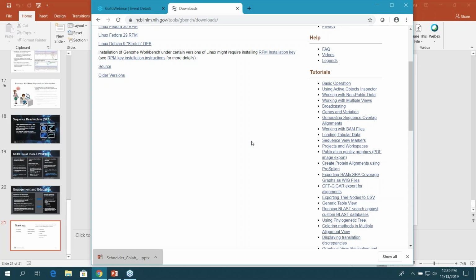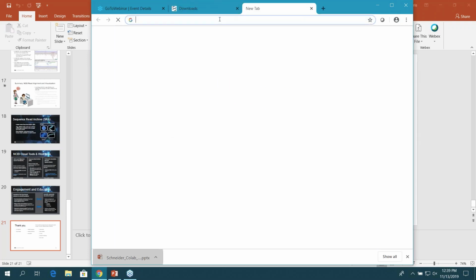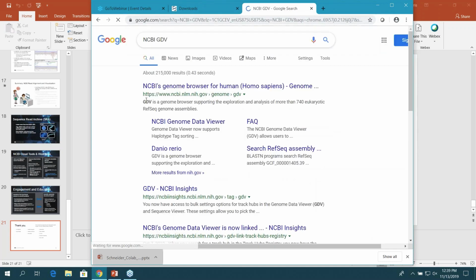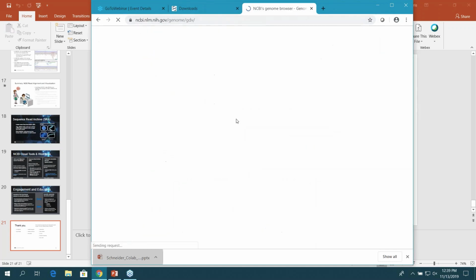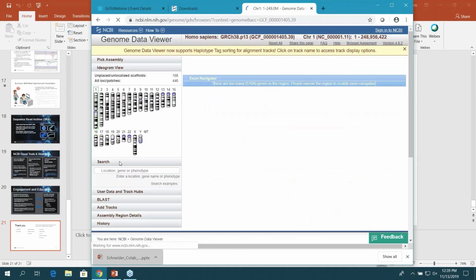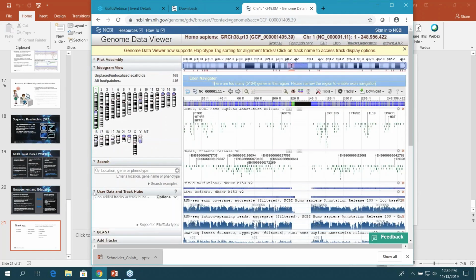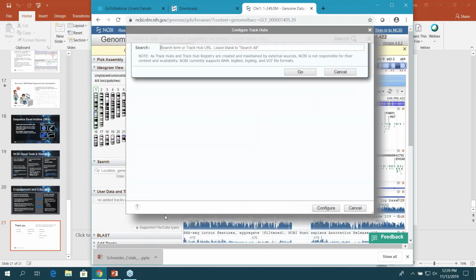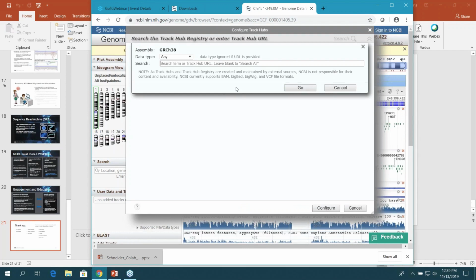You can certainly load up any of the ENCODE data. We support UCSC track hubs. And in fact, I'll just bring this up here right now so you can see this. This section over here for user data and track hubs, if you click this Add Track Hubs button, you're able to search the track hub registry and find any track hub, so ENCODE data is available through there.